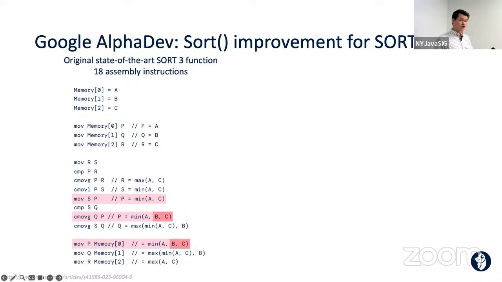Let's try and optimize sorts, because sorts are used everywhere. The speed of a sort function is critical when it comes to a lot of mathematical operations. And there are trillions of times a day sort functions are called within code globally. If we can make it more efficient, that's a great thing.